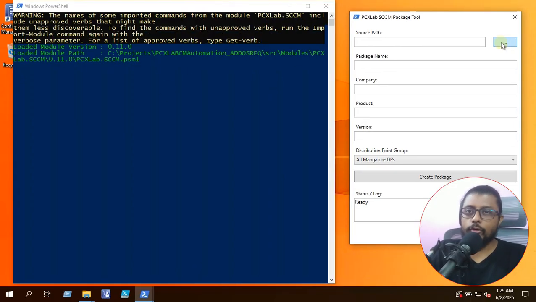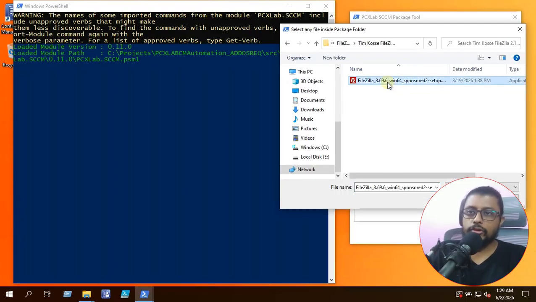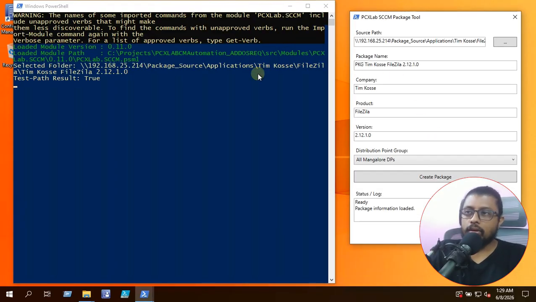This is a screen. I'll go to source path, go to FileZilla 2.2L. I'll select, don't worry about the versions. Click on this. The moment I click on this, you can see that package is populated, company is populated, product is populated, version number, and there is a button. I'll click on create package.